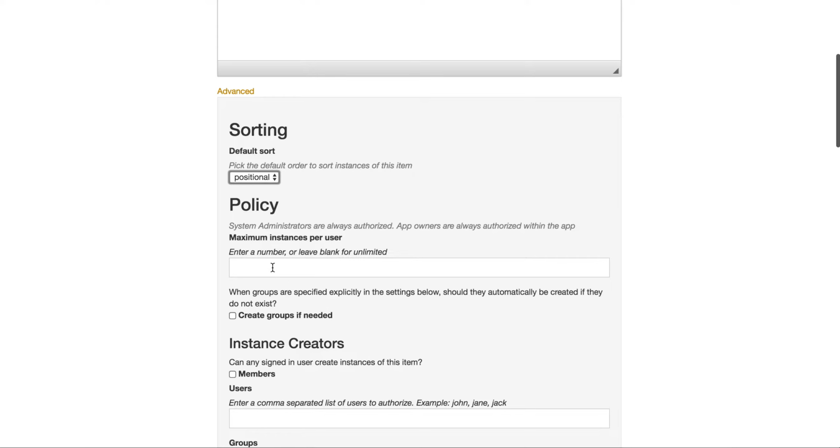Okay, so this is a very important distinction to know about, because if you say a user can create one instance, it doesn't mean that they can create only one instance across all questions, if you were looking at an answer item. So you should be very careful how you use this field.